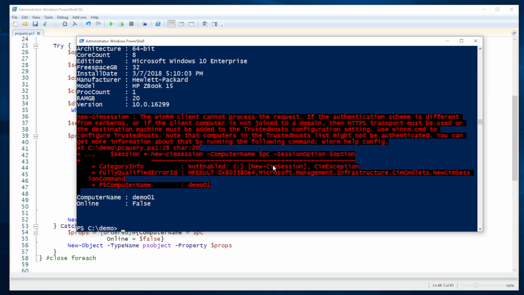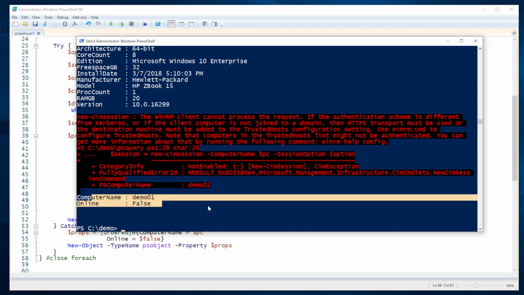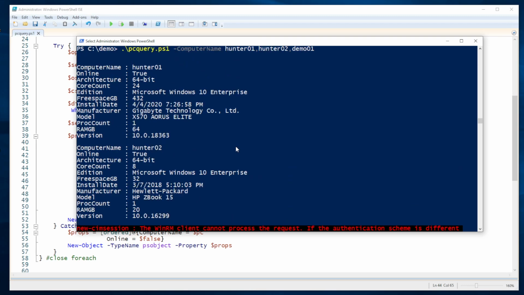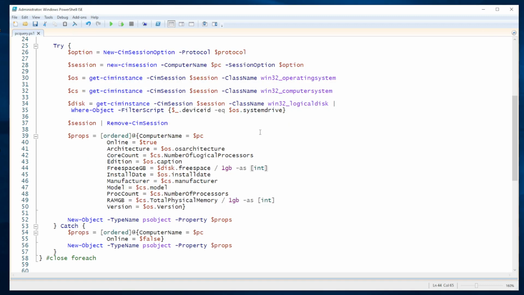Let's see. Okay, so it did spit it out. Demo 01 false. And the WinRM client cannot process the request if the authentication scheme. Okay, so we were still showing an error there. So let's see, what can we do to suppress that?